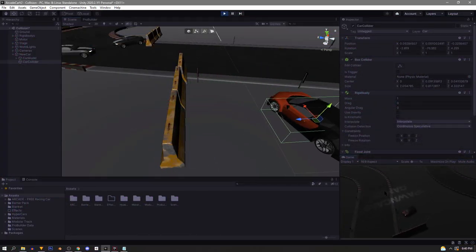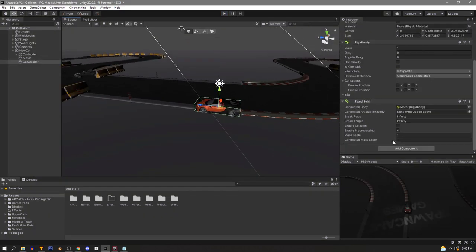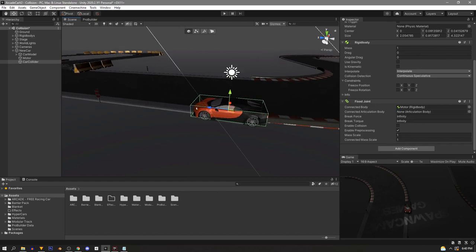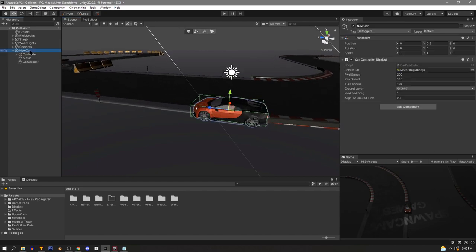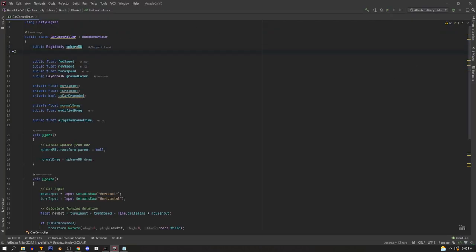So we're halfway there at this point, I figure. So the next step is, if you remember, we detached the motor sphere from our car object. And since the car collider is now connected to that sphere, we should detach it as well. So let's open up our car controller. And this is pretty straightforward. We have a public rigid body, car RB.